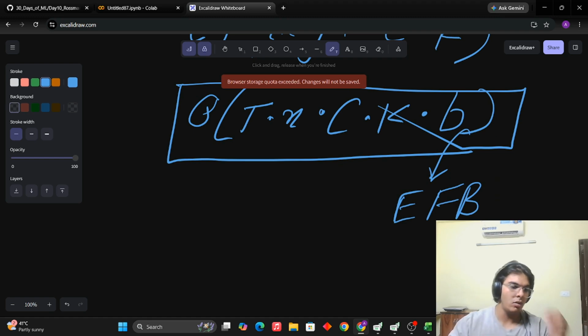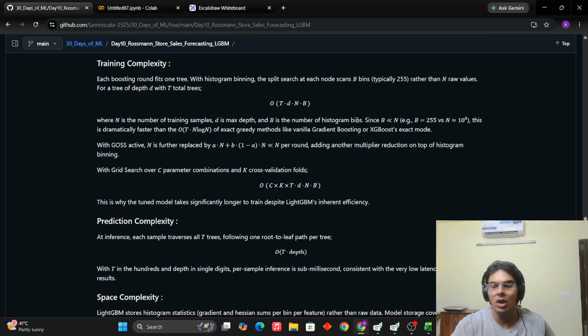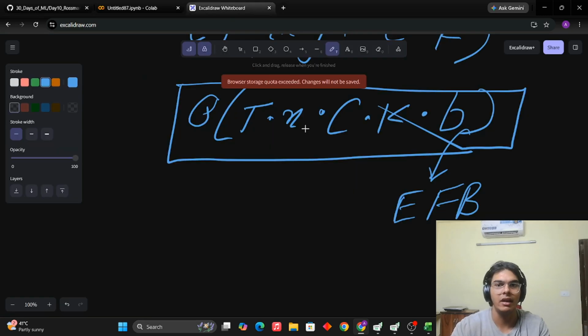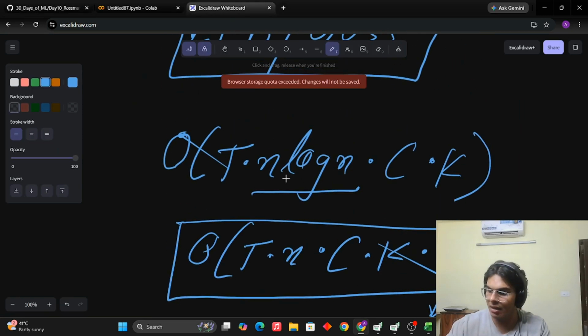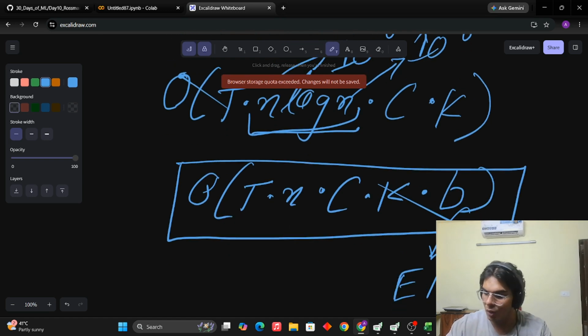Okay. And let me quickly discuss why this is very good. So if we get back to the repo, you can read it as well. What happens is that whenever we are doing the n log n complexity right here, n here is nothing but a million. Okay, there are a million samples, which means something like 10 to the power 6. And this is also 10 to the power 6. So this value comes out to be very high. But in this case, we only have n, which means 10 to the power 6.